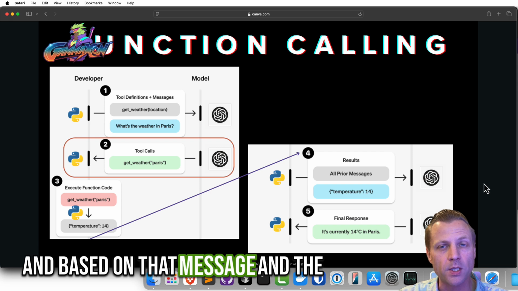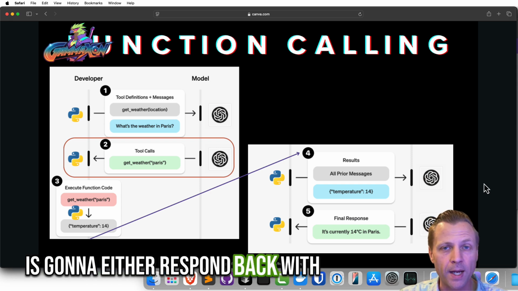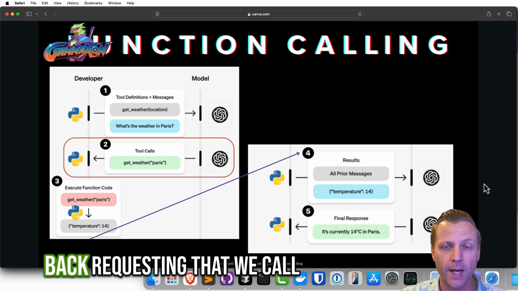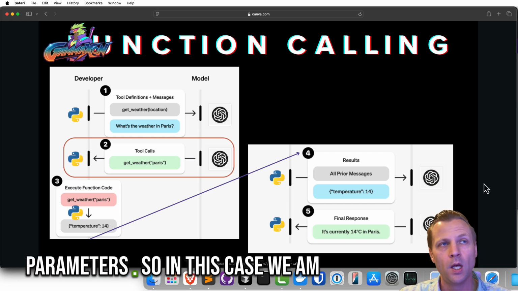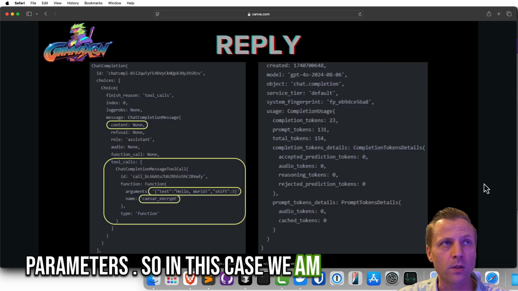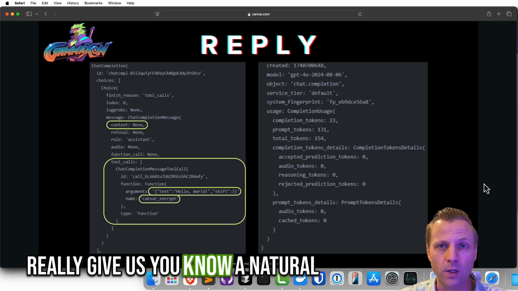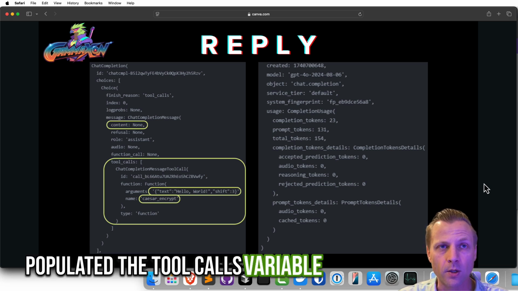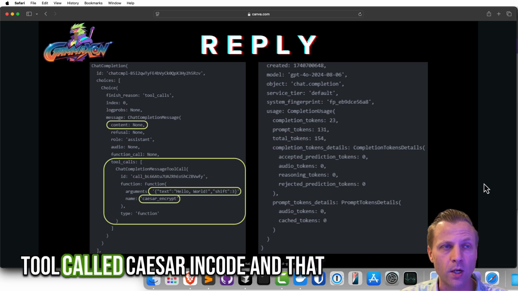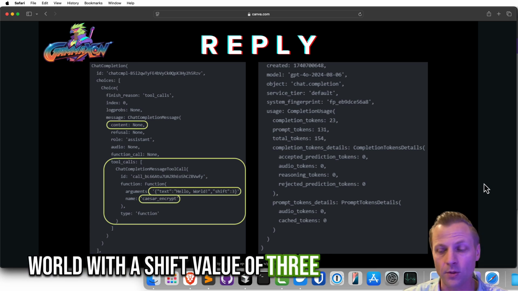Based on that message and the tools that are defined, the OpenAI API is going to either respond back with an answer, or respond back requesting that we call specific tools with specific parameters. In this case, looking at the reply, we can see that the content is none, so it didn't give us a natural language response yet, but it has populated the tool calls variable, and it's requested that we call the tool called Caesar encode, and pass it the arguments of hello world with a shift value of 3.